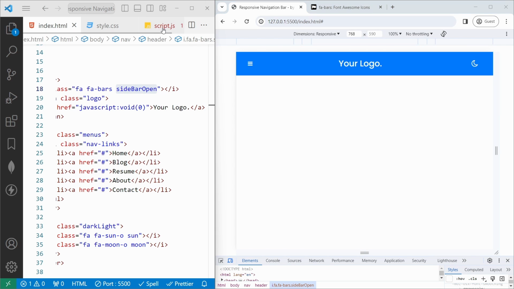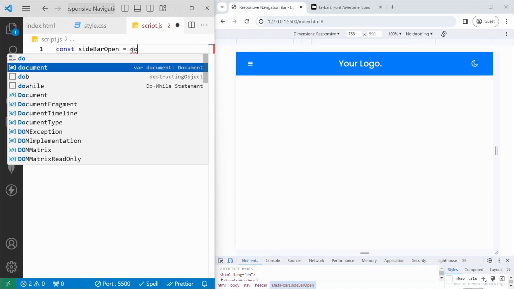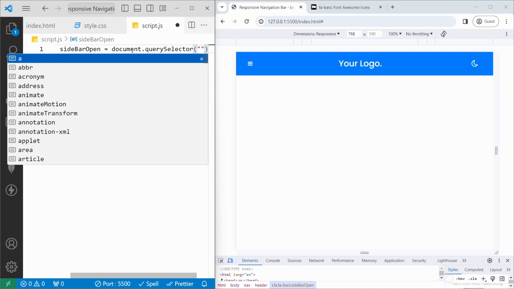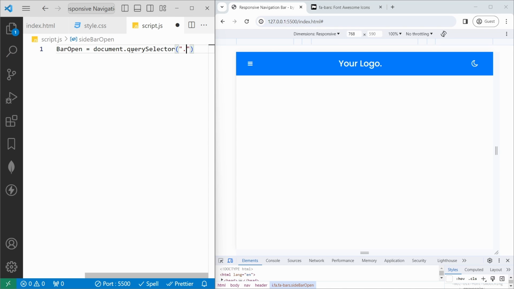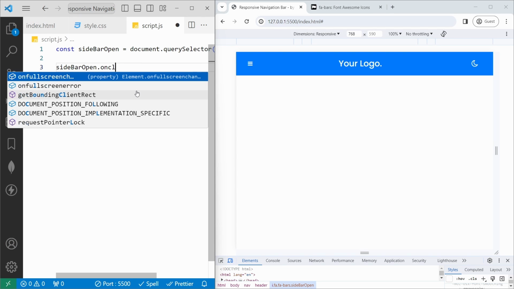So with the help of const, here we are going to declare with the help of document. Document is the owner of a web page. If you want to access any element, you always start with accessing the DOM object. So with document.querySelector, we can get this with the help of the class with a dot, sidebar open. And then we can say sidebarOpen.onclick.